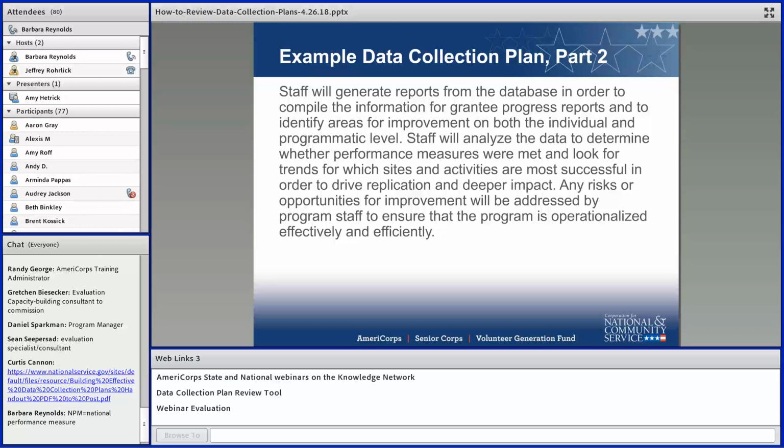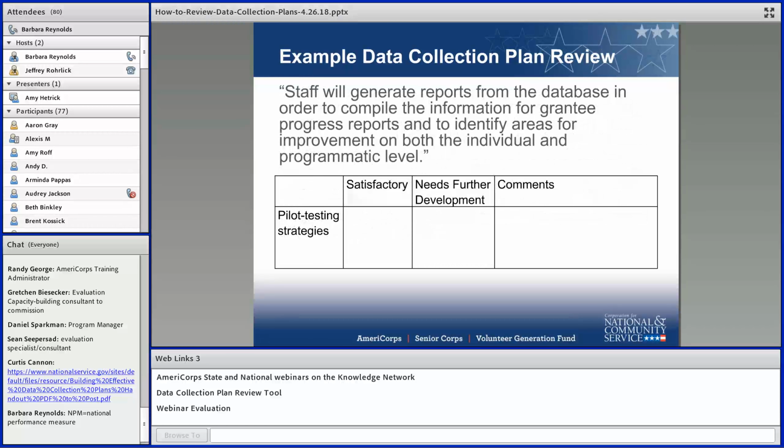So here you have on this slide the second part of our Safer Cities AmeriCorps data collection plan example, so I will read this to you as well. It says, staff will generate reports from the database in order to compile the information for grantee progress reports and to identify areas for improvement on both the individual and programmatic level. Staff will analyze the data to determine whether performance measures were met and look for trends for which sites and activities are most successful in order to drive replication and deeper impact. Any risks or opportunities for improvement will be addressed by program staff to ensure that the program is operationalized effectively and efficiently.